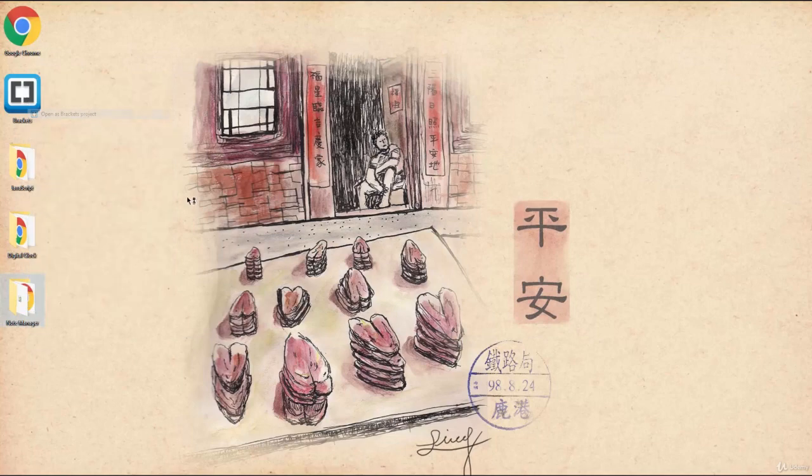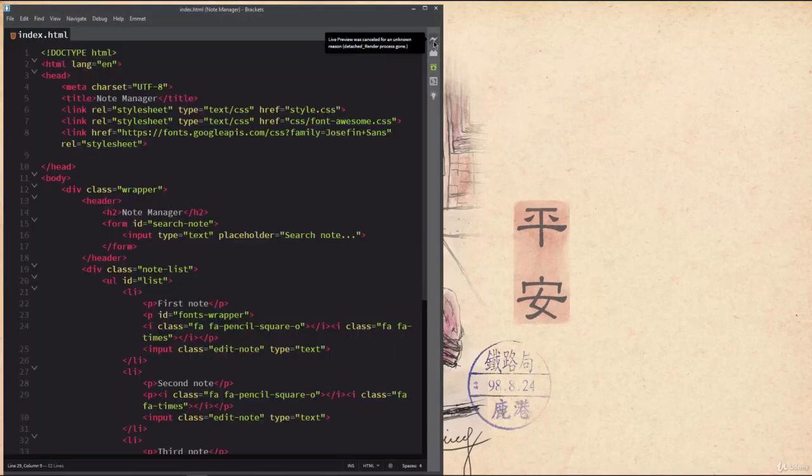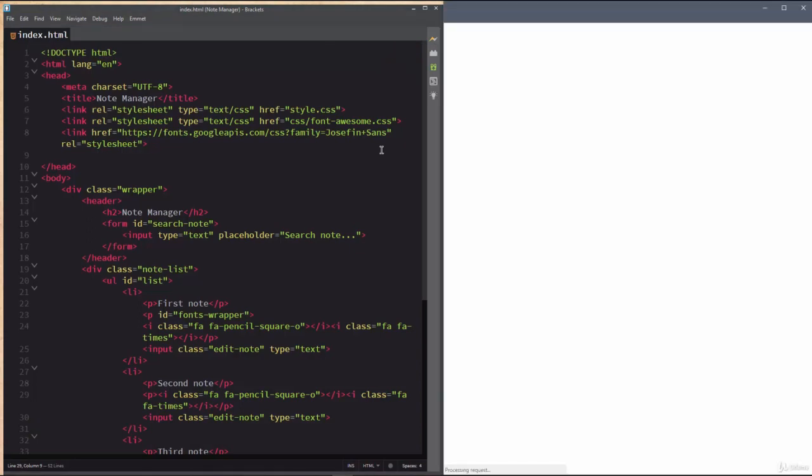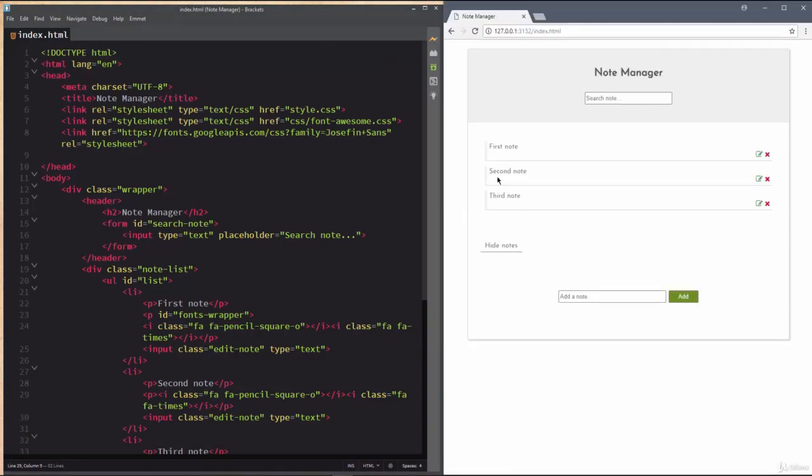Okay, let's open this folder in Brackets and then run it in the browser. So you see that here we have our application. At first I'm going to describe the HTML file, which consists of multiple elements and tags. I hope that you're familiar at least with the ABC of HTML and CSS.